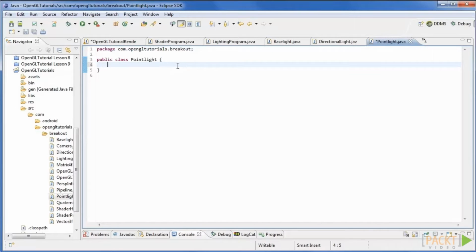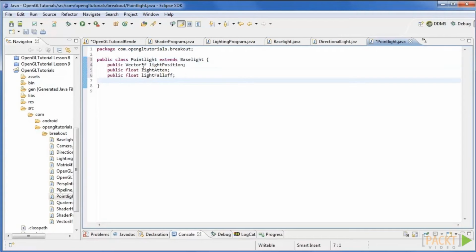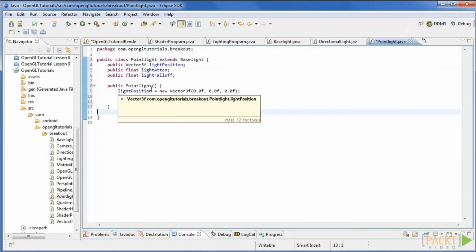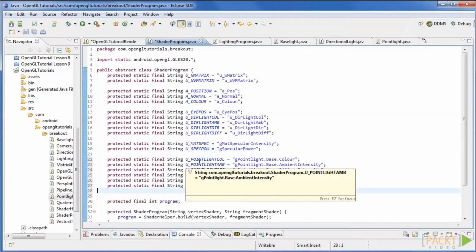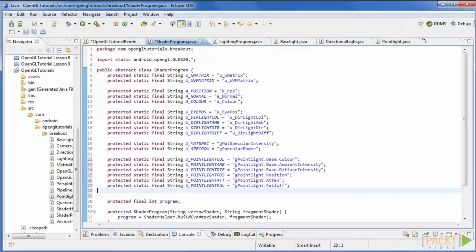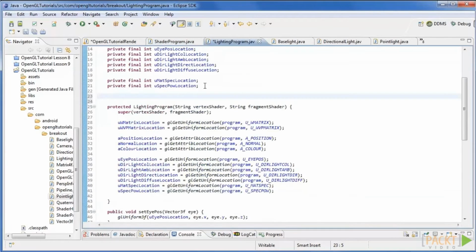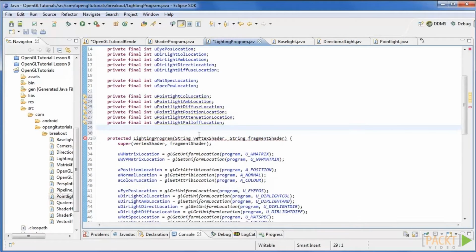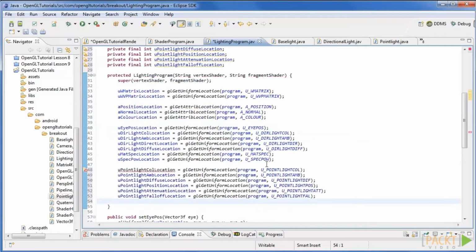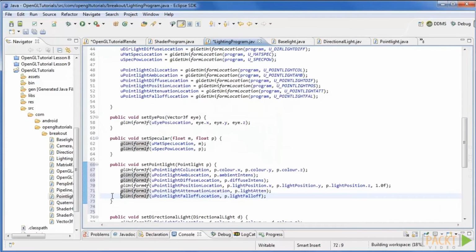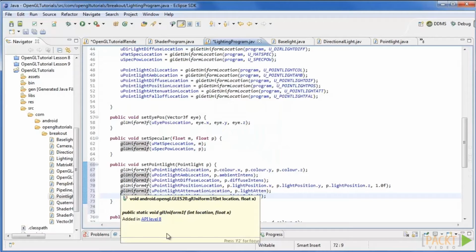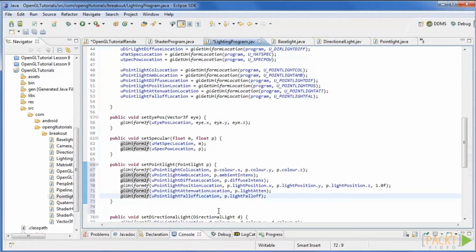So create a new class called Point Light, which is a subclass of base light, and add these attributes. Next, add a constructor that sets the values to default as follows. Our next step is to add strings for new locations in the shader program, so add these strings. We now have to add the locations for each attribute of the point light. So in the lighting shader program class, add the following ints to the top. Now, in the constructor, get the attribute locations using this code.